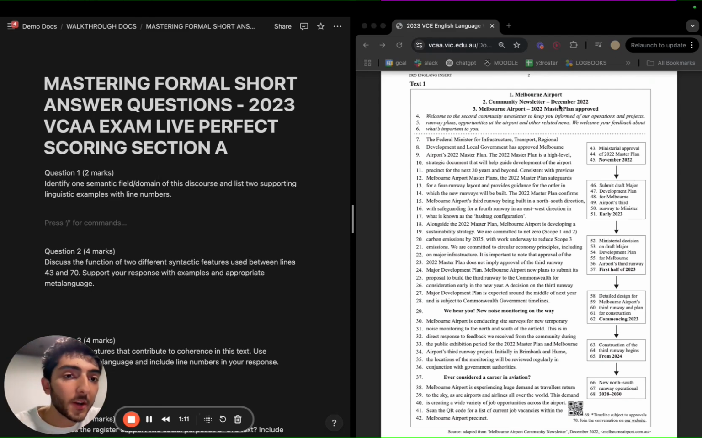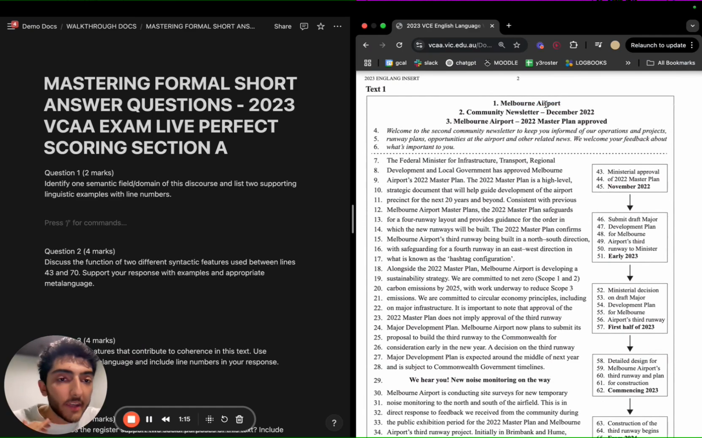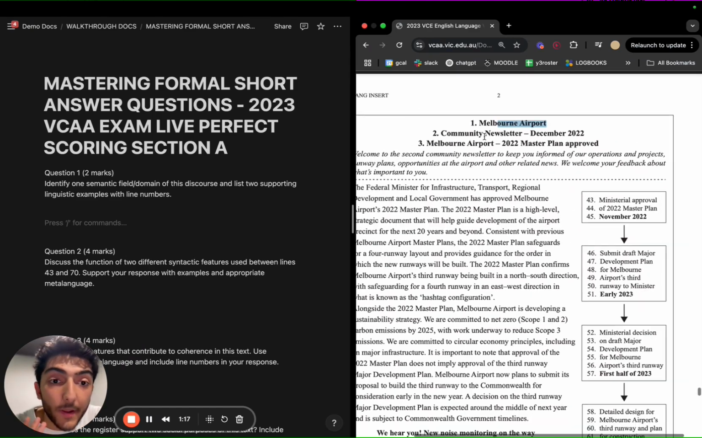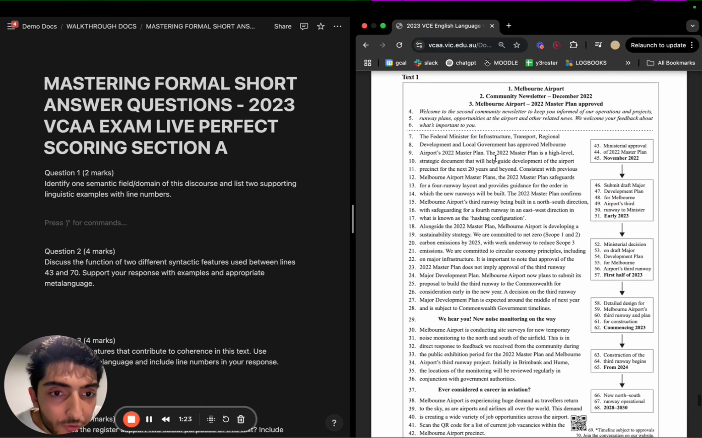Well, I'm straight away going to get onto this transcript and read top to bottom. Okay, Melbourne Airport. Okay, so it's about airports. I've got airport here, runway, airport again and again. Federal Minister, infrastructure. Okay, I'm seeing airport again, and I'm seeing runways again. Right, so really what that screams to me is aviation. So I'm not going to waste time because SAQs are all about efficiency and succinctness.